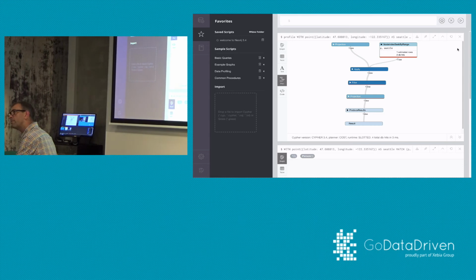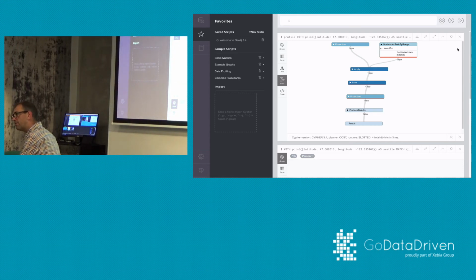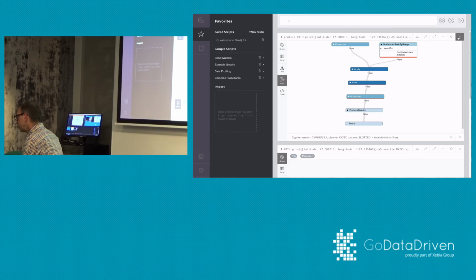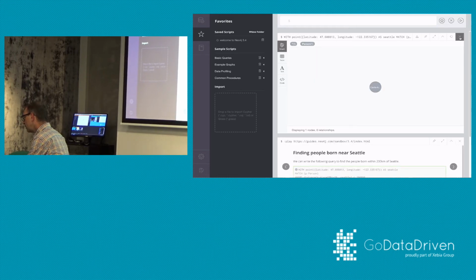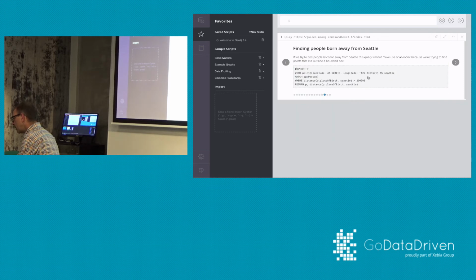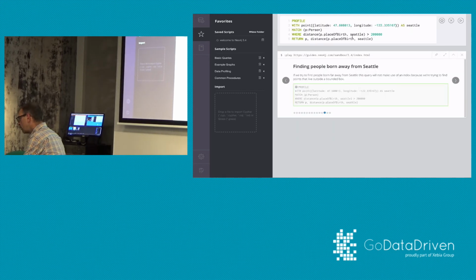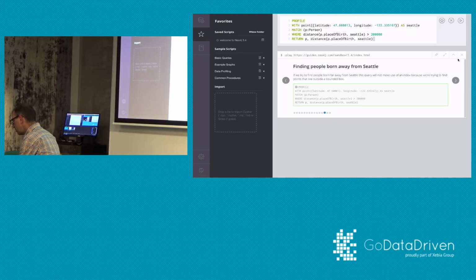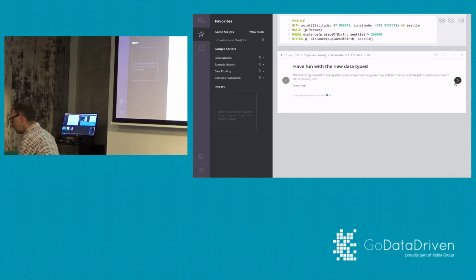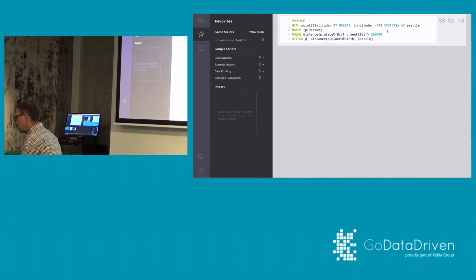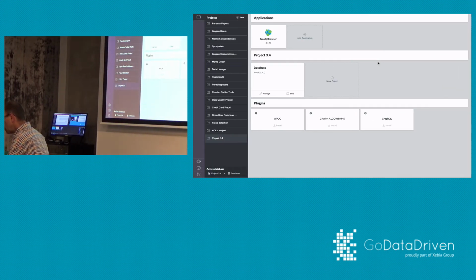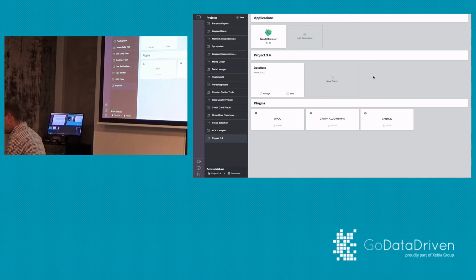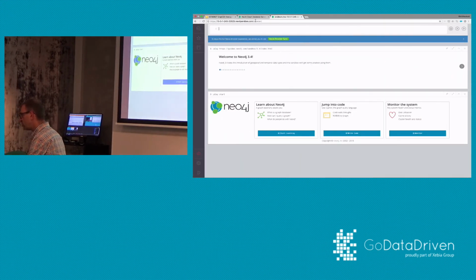Is that a native index or? Native. Yeah, it's a native index. Datetime and spatial are native. Right. Another example here is people away, well, that's the same thing, away from Seattle. That's basically it. Cool. That was kind of what I wanted to show.